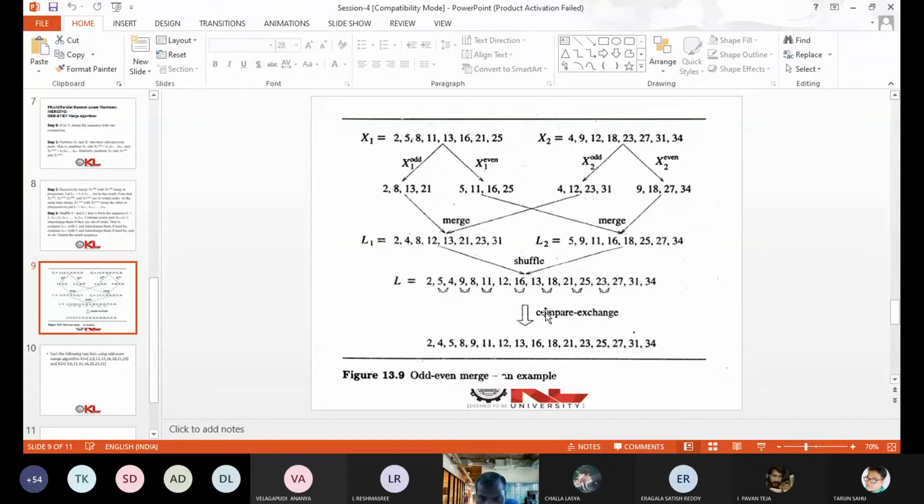In compare and merge, we apply this compare and merge process. Sorry, compare and exchange process. So here the first element 2 is kept as it is. Then the remaining elements, that means the second element and third element, are compared. So 5 and 4 are compared. When you compare 5 and 4, they are not in order, so just exchange them. So you will get 4 and 5. What are the next two elements? 9 and 8. They are not in order, so exchange them. So you will get 8 and 9.